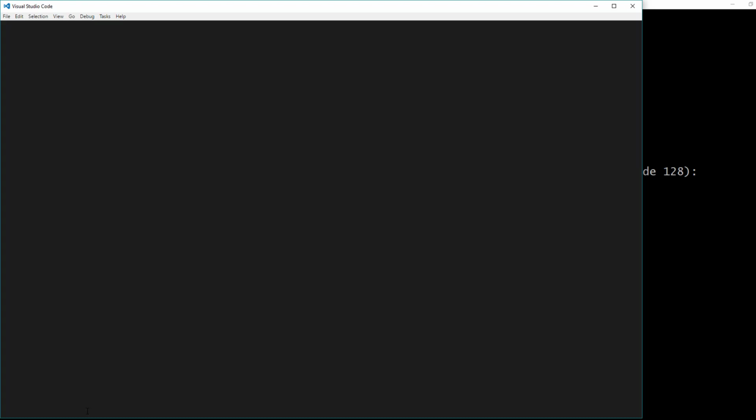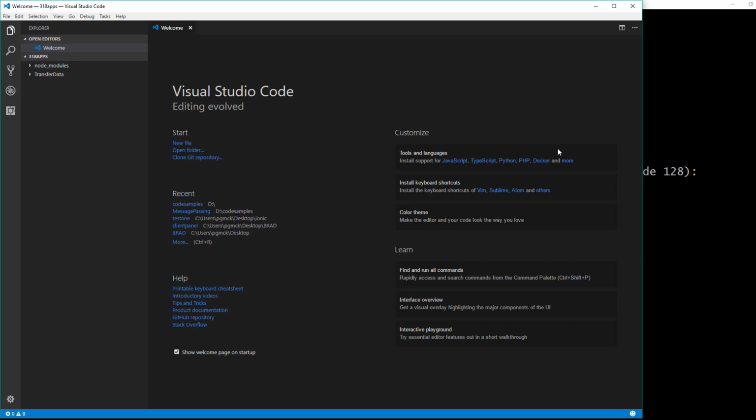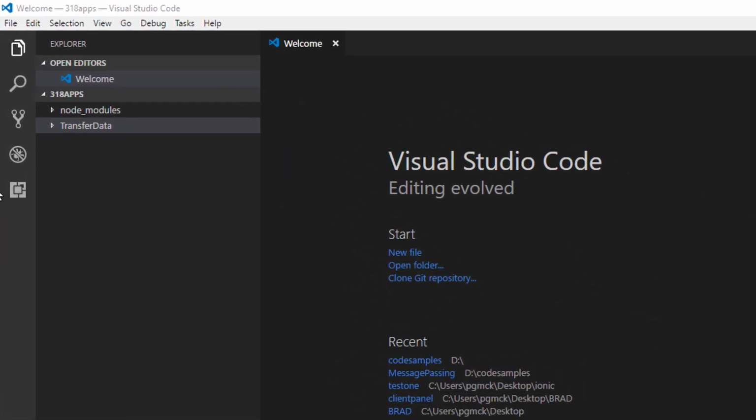And this will open up Visual Studio Code. Isn't that neat? So Visual Studio Code has opened up inside the application that we are going to use. Our application is here, our 318 apps folder, node modules you can ignore, and here's our application itself, transfer data.